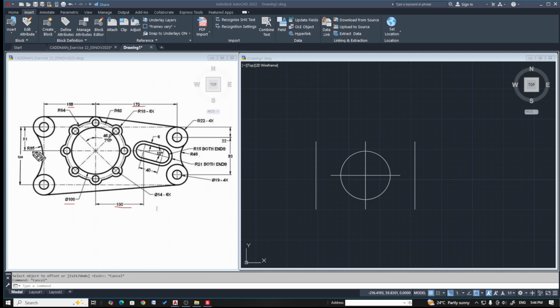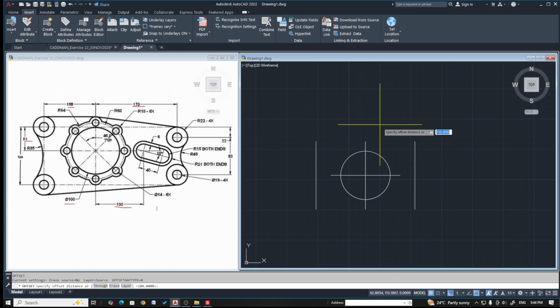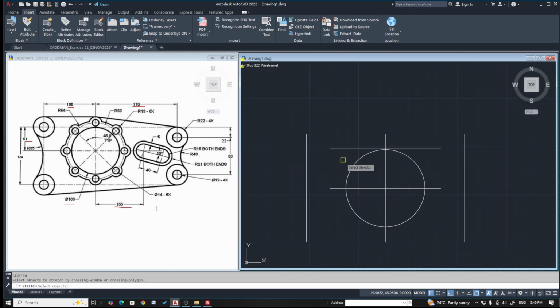and try to offset the same center line to a distance of 51 in order to get this center. Offset to 51 from here to here, and let's try to stretch this line in order to get the intersection point of these two circles. So go for S, enter, select the one end part of the line where you want to stretch, say enter, click and move away from the vertical line in order to get the intersection point.